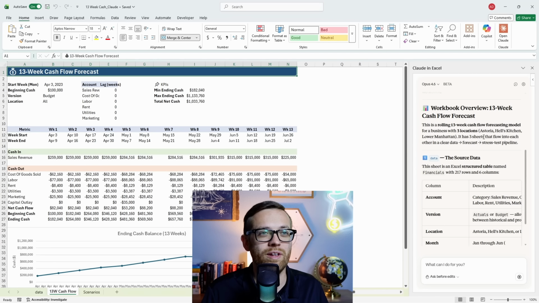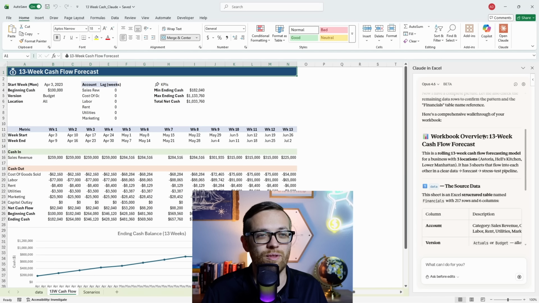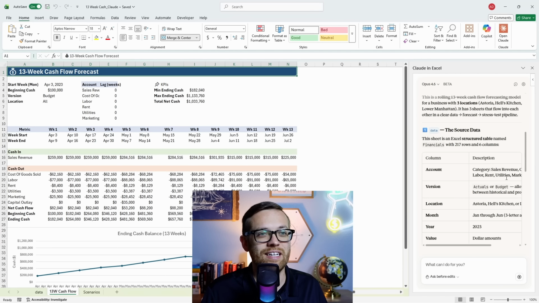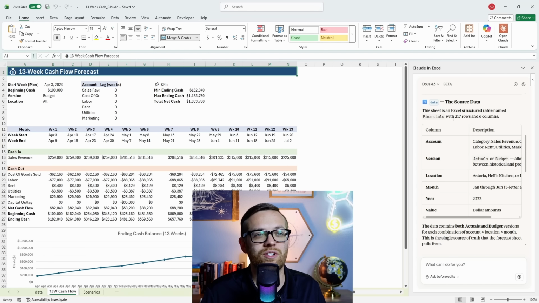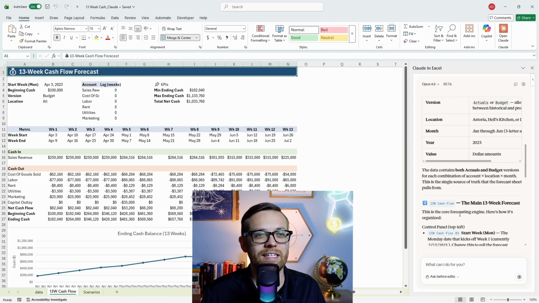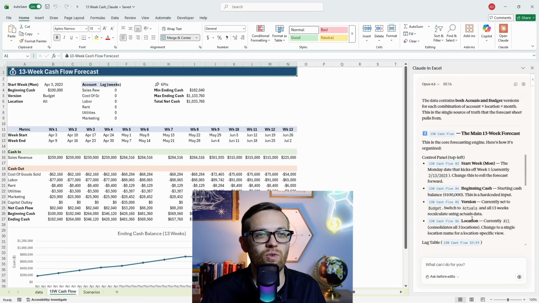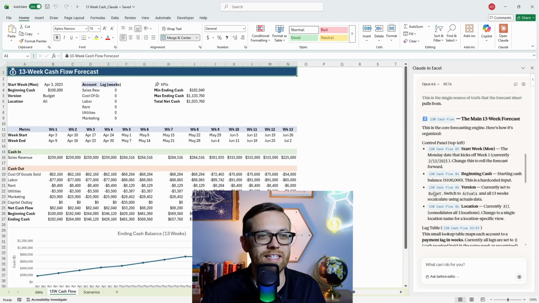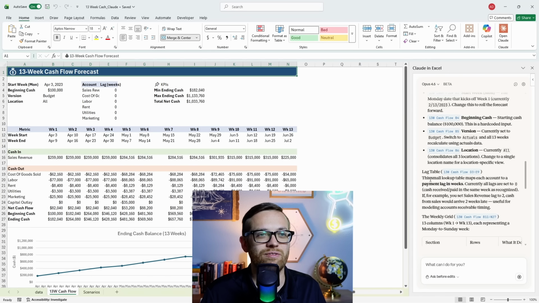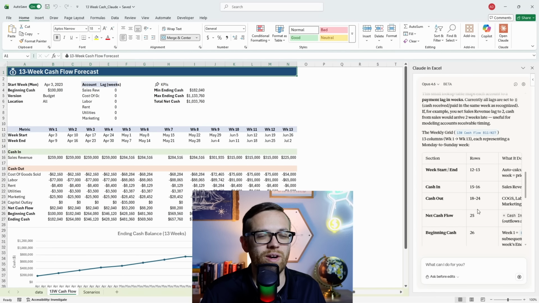So this is a rolling 13-week cash flow forecast for a business with 3 locations. 3 sheets flow into each other. It's got data, then forecast, then stress testing or scenarios. So data has the source data. There's a structured table. This is what's in the table. It's got actuals and budget. Here's the forecast model. It's controlled in the top left. Then there's the cash flow lag table and the weekly grid.